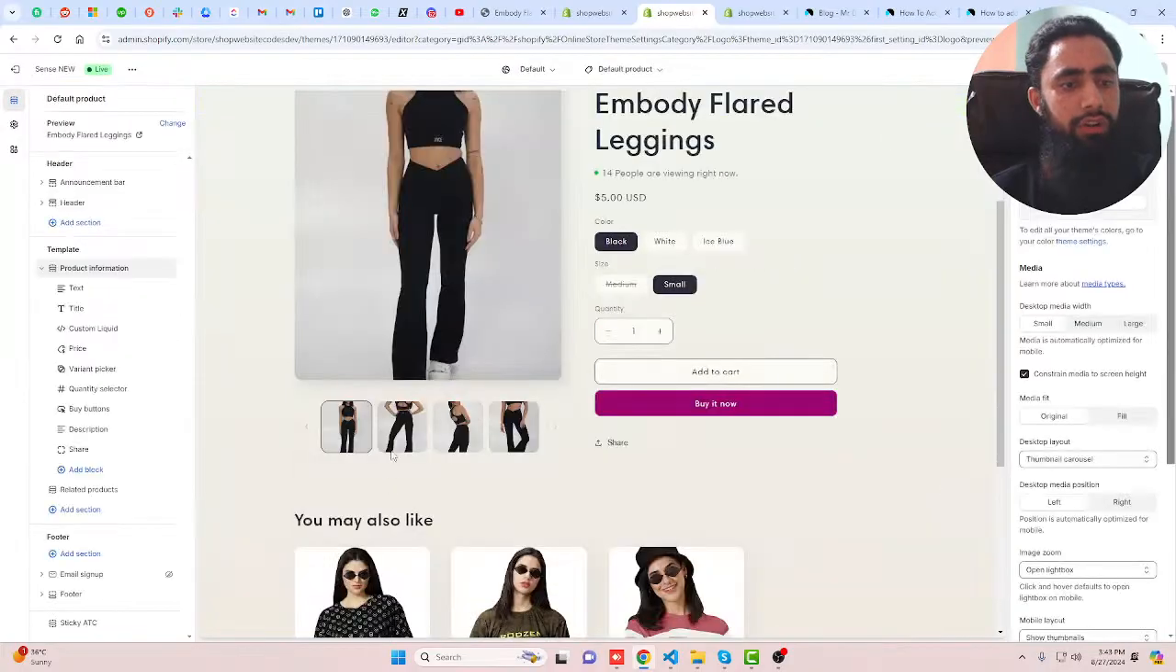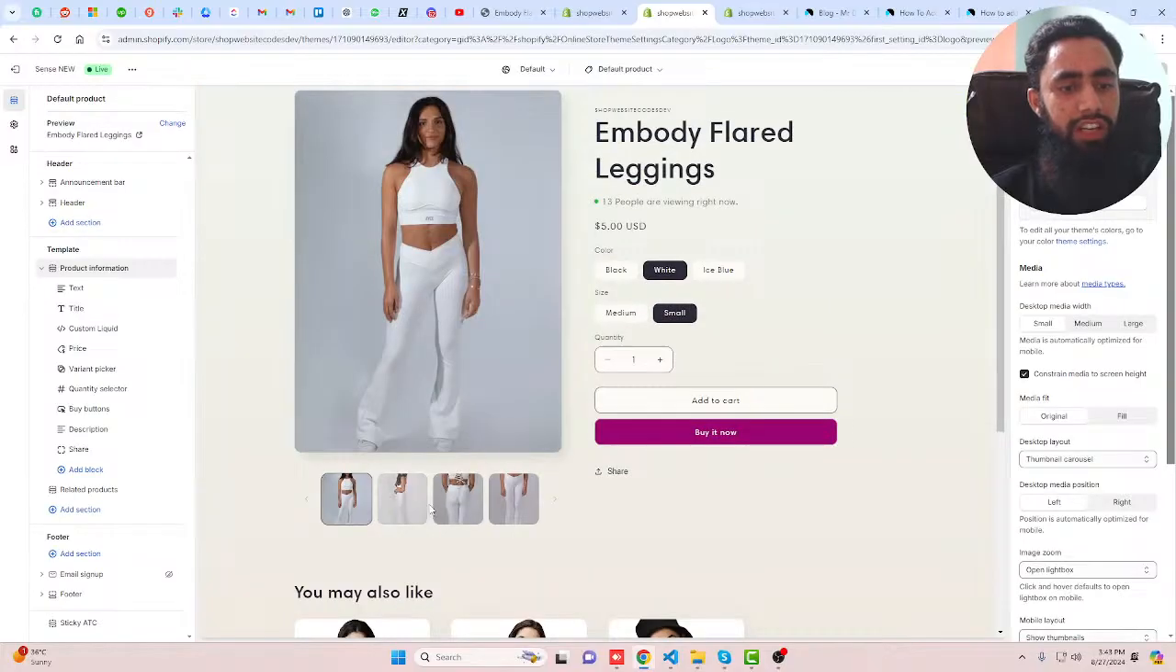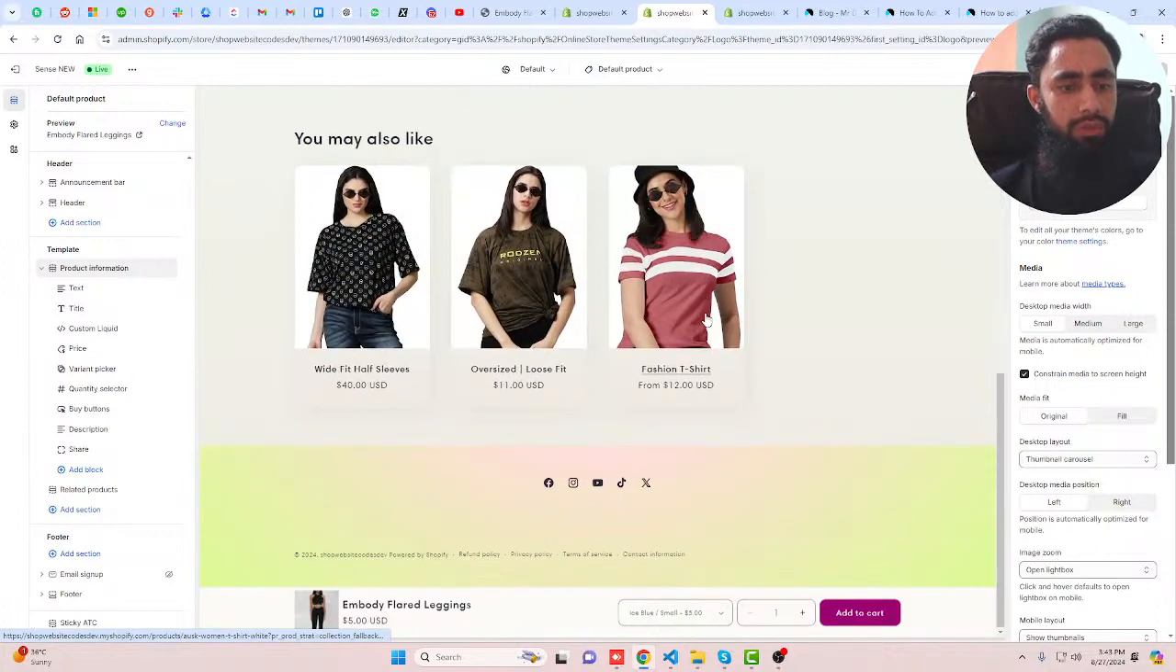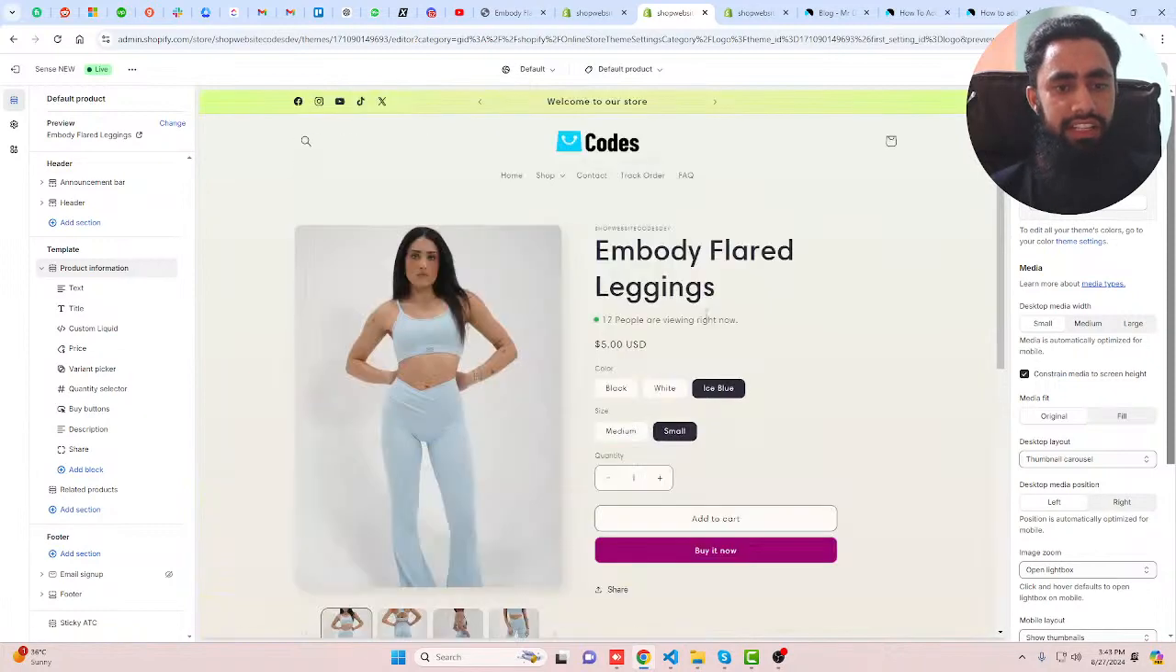Here we go. Now you can see that only black color images are displaying. If you are clicking on white, only white color images are displaying. If you are clicking on ice blue, only ice blue color images are displaying. And similarly, if you see the mobile view, you will see that only the specific images will be displaying and others will be hidden. Okay. So this was one of the features, and another is adding the add-on products.